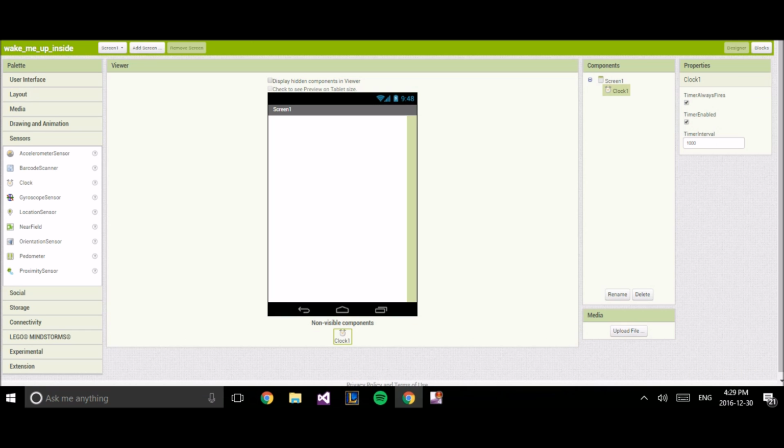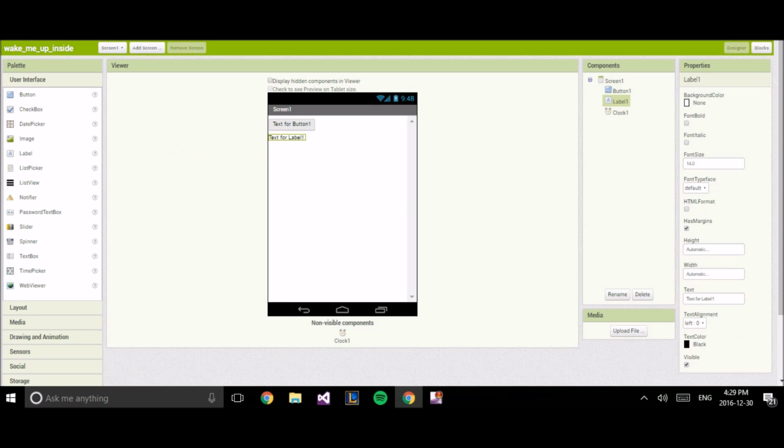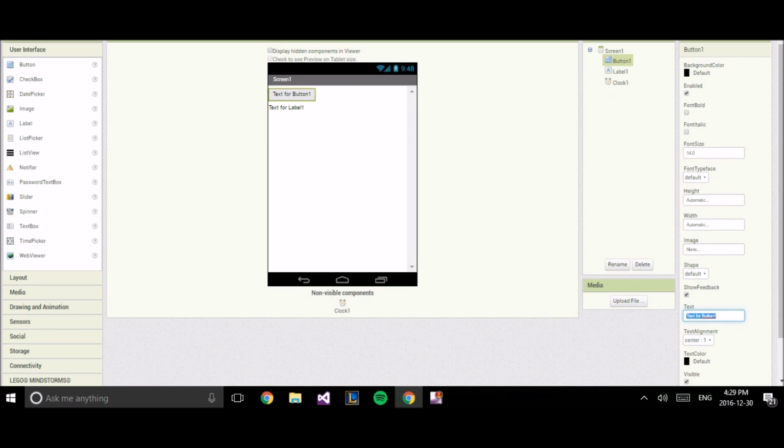Next, we're going to go to User Interface and add a button and also add a label. I'm going to set the text property for Button1 to equal "Click me for the current time." And as for the label, we're just going to set the text property to be blank.